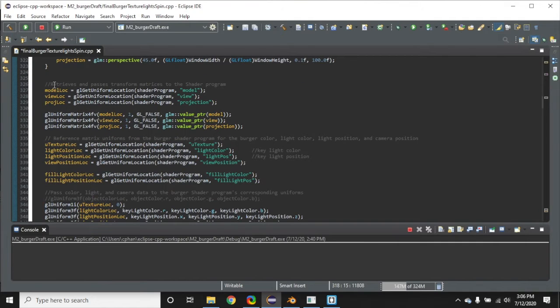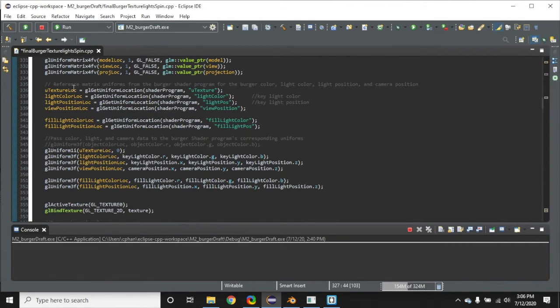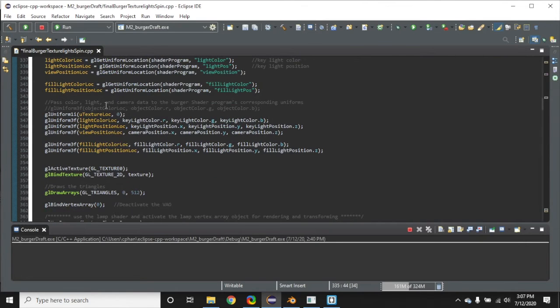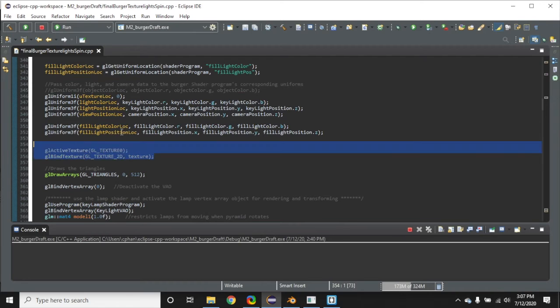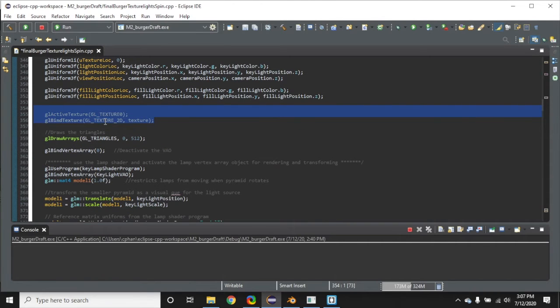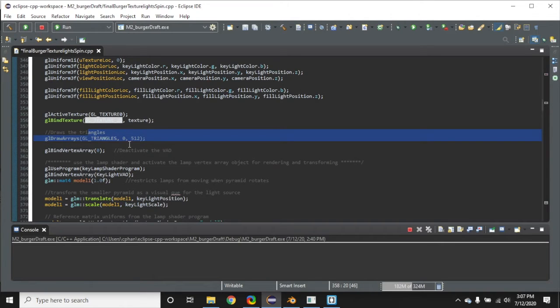Here, for the burger, we're retrieving and passing the transform matrices to the shader program, and referencing the matrix uniform from the burger shader program to the burger color, light position, and camera position. And then passing that data into corresponding uniforms, generating or binding the texture, and then drawing out the burger shapes of the triangles within the burger. And then we'll deactivate it.